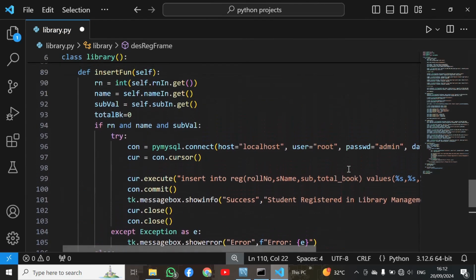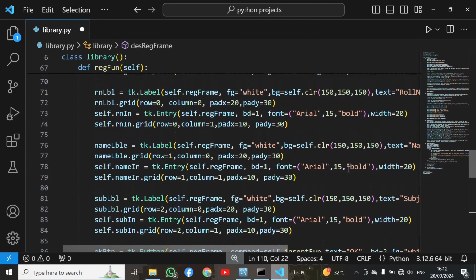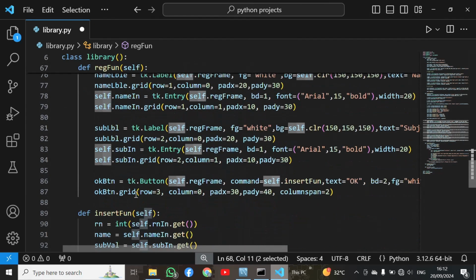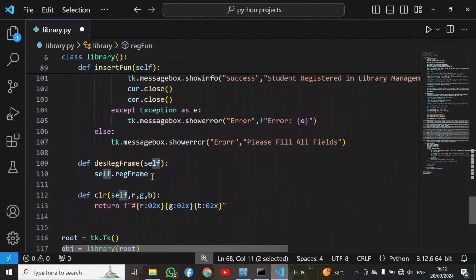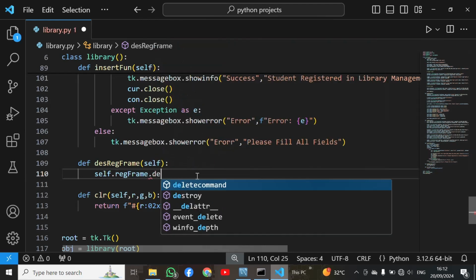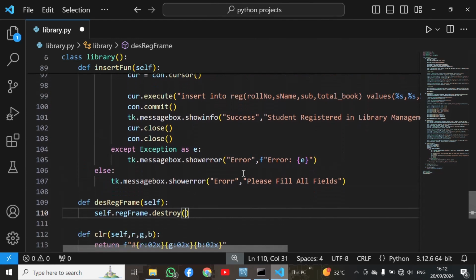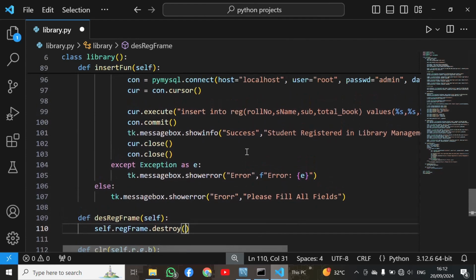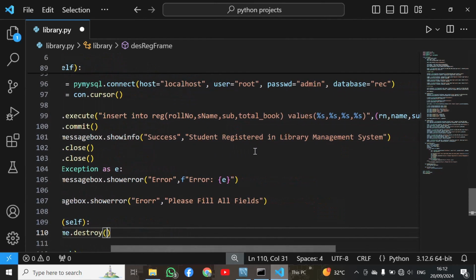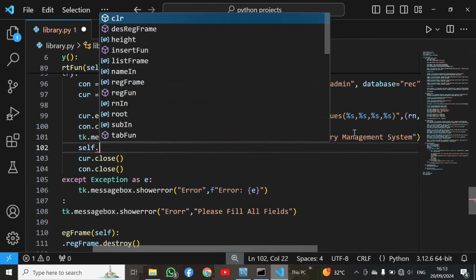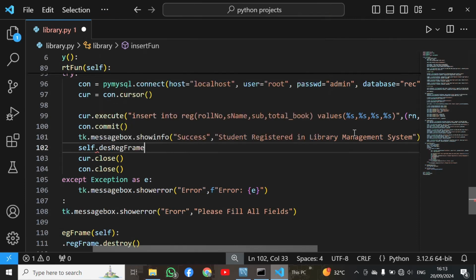Okay, so I have told you that I have to use this frame in any other function, that's why I have used self with it. Otherwise we cannot use this frame inside any other function. So self dot registration frame, and then dot destroy. So we have to destroy it, and now we have to call this function after this message. So where is our message? After this message: your student is registered in library management system. So after this I have to call destroy registration frame.